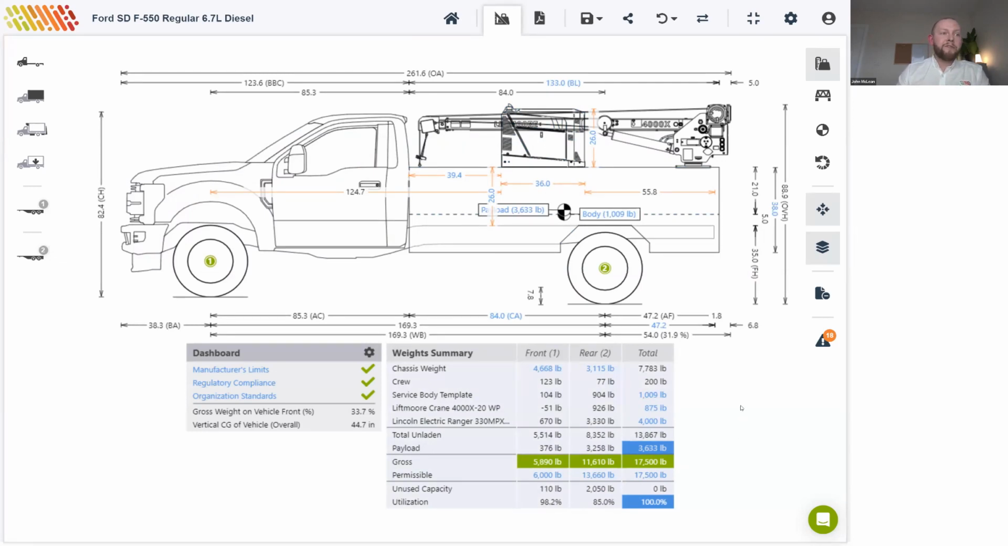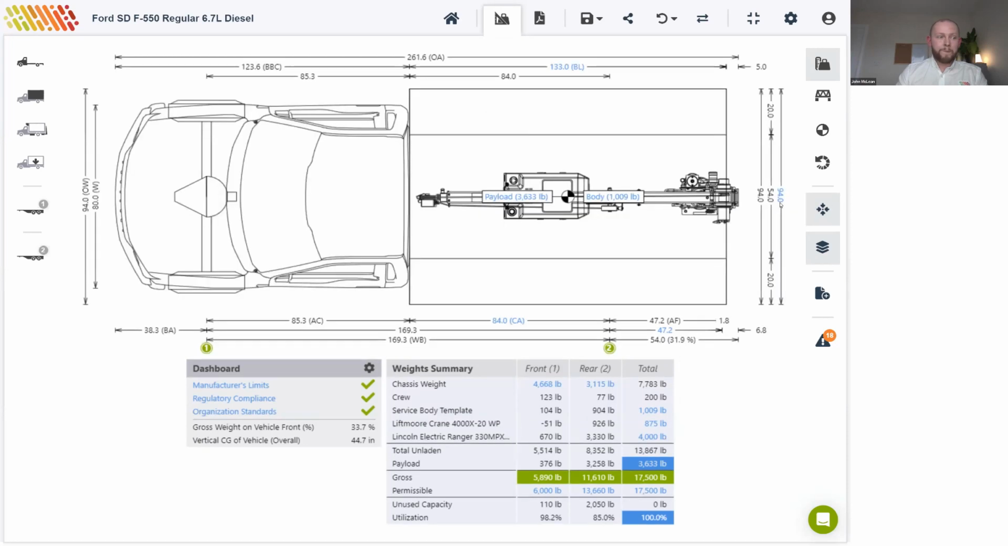Okay, as you've seen, information is inputted on the left-hand side of the screen, and you'll find the output views on the right-hand side here. So we can see now that we're in side view. So let's switch to top view here. Okay, so we can see we're in top view.